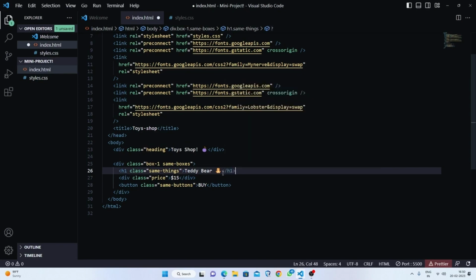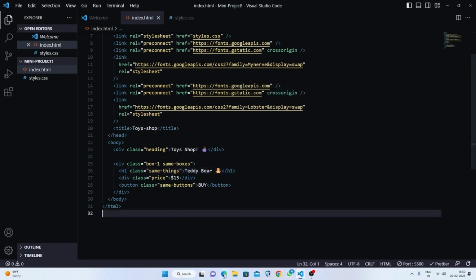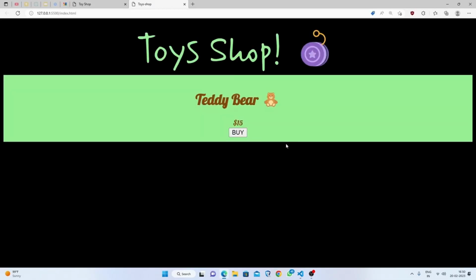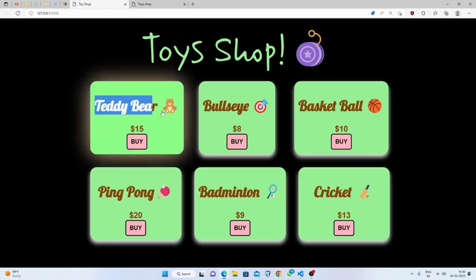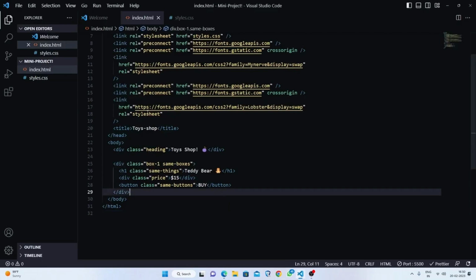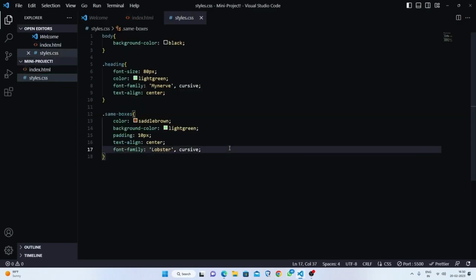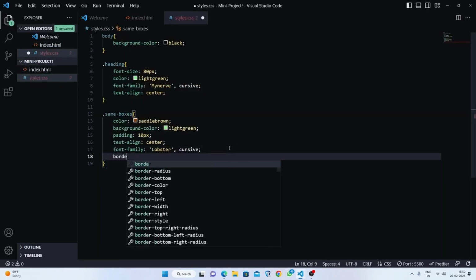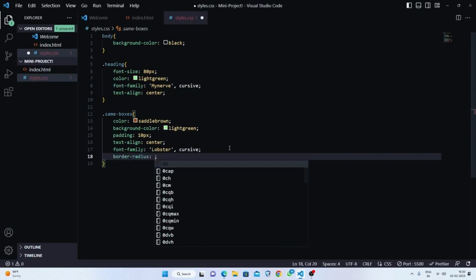Okay, so this will be closed. Let's save this. Okay, now it's looking somewhere big and it is in this line only. Now the main thing, which is border radius, because it should be much rounded, because it will give a better look. We'll do border radius to, let's say, 15 pixels for a normal one.